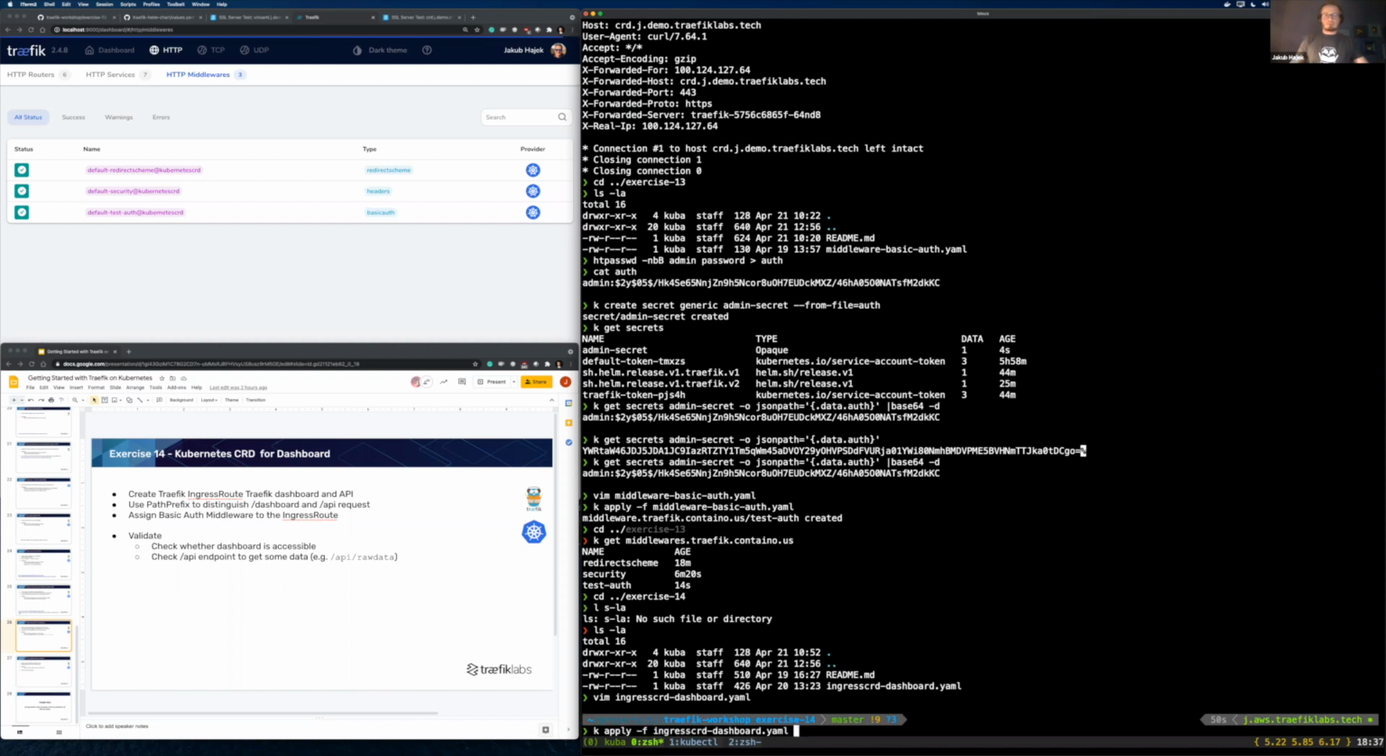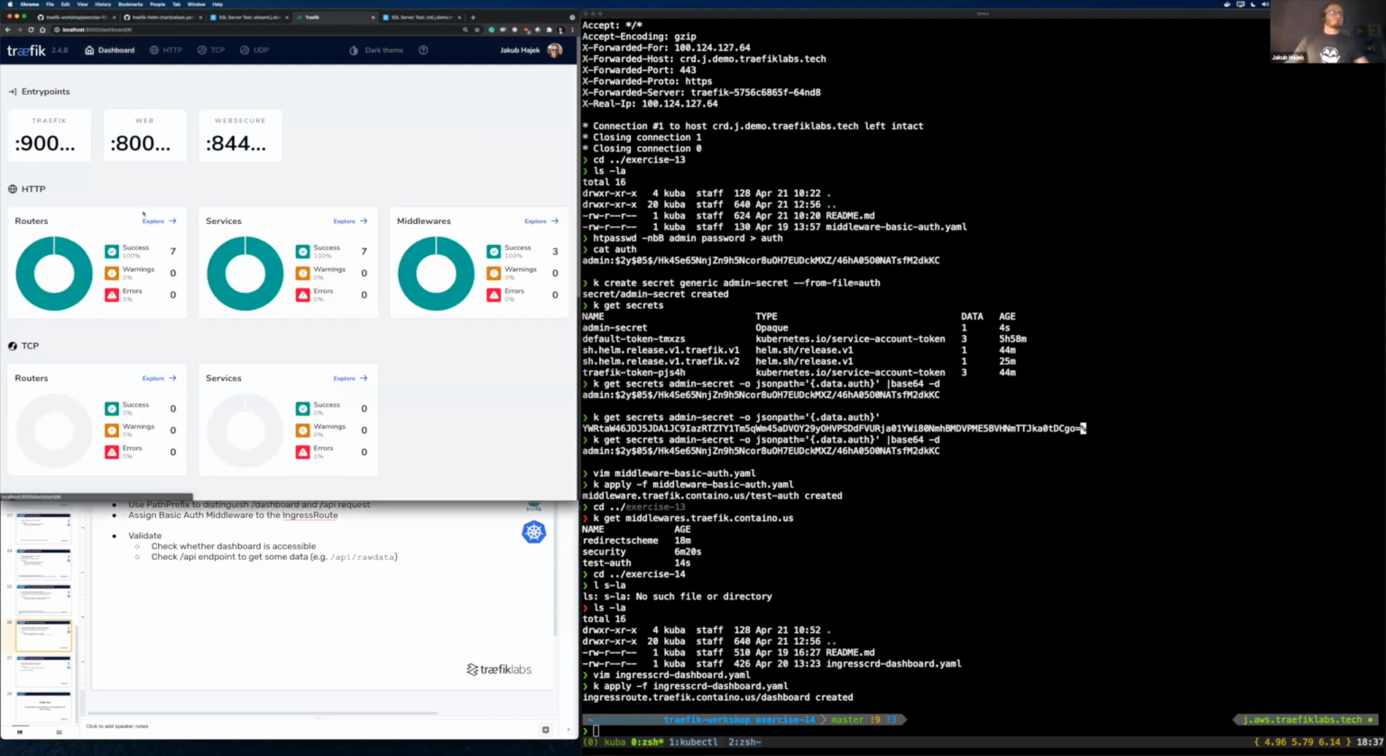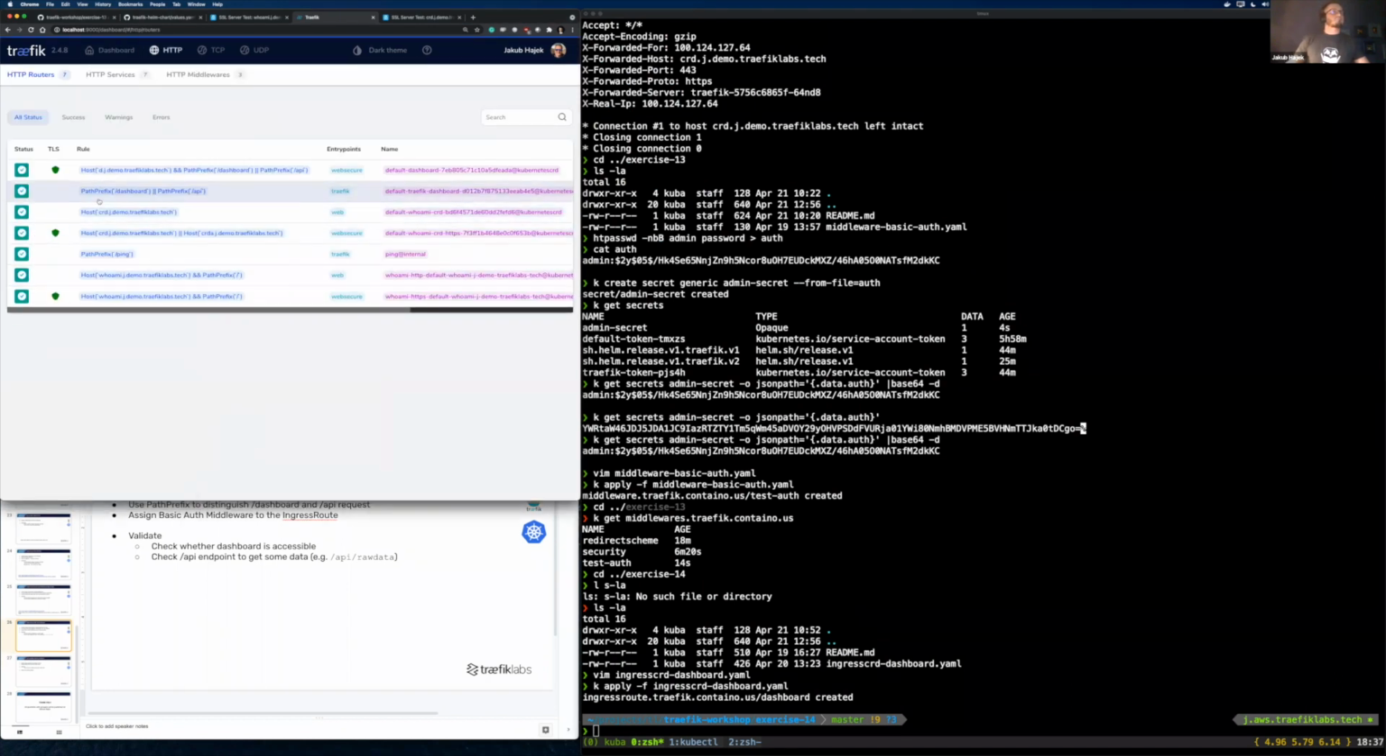Quiet Ingress dashboard. Okay, we are running out of time. Yes, it's up and running. So curl https://j demo traffic labs.tech/dashboard. I should get 401 if everything went well.